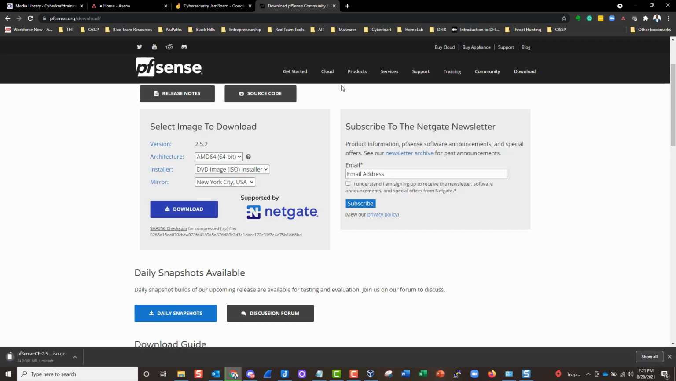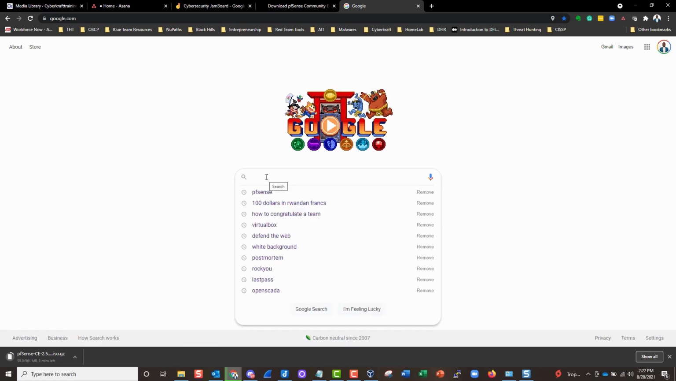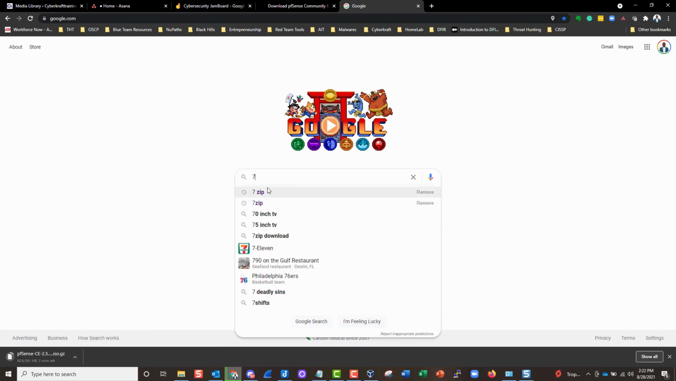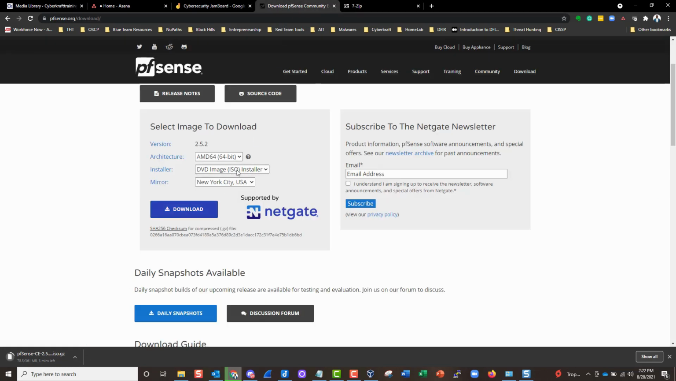Now, I did show you guys this already in the initial building of your home lab. But this file right here is zipped right now. So if you don't have 7-zip, I want you to go to the browser and search for 7-zip and download this program. Grab the 64-bit, if you will. That's what we're going to use to unzip this so we can get access to the ISO file that we're looking for.